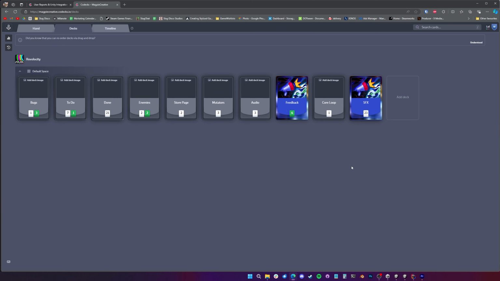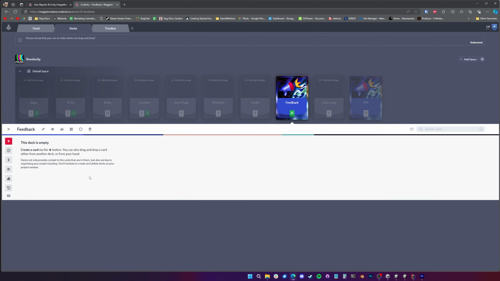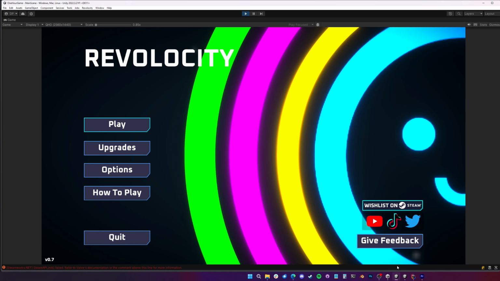Okay, so the next method of getting feedback that I'm going to use is, as I mentioned, the Codecks Unity integration widget. So here I am in my Codecks dashboard. I've got my decks here, and we can see I've got a feedback deck, which is currently empty. There's no cards in it. So the way the widget works is you can integrate it into your game. So if I go to my current project here, Revelocity, I've got this give feedback button here.